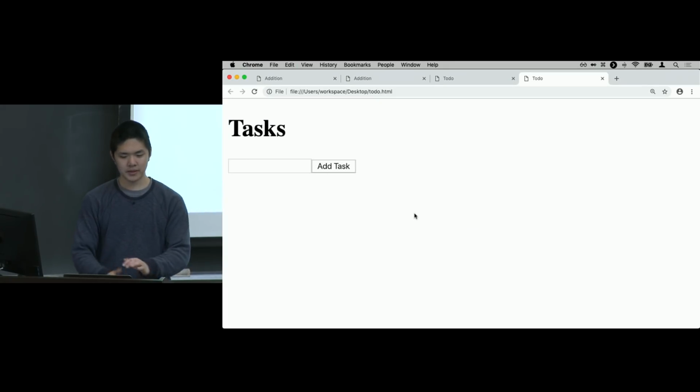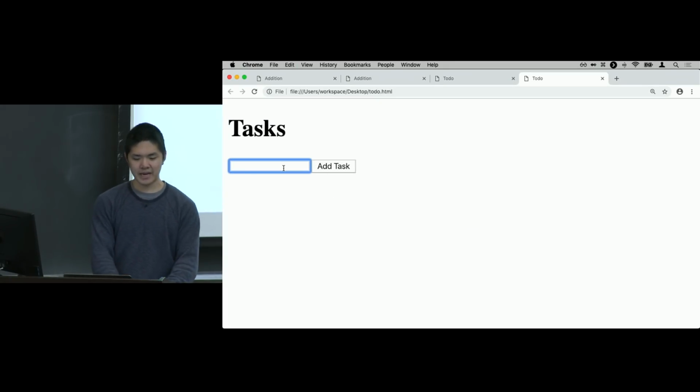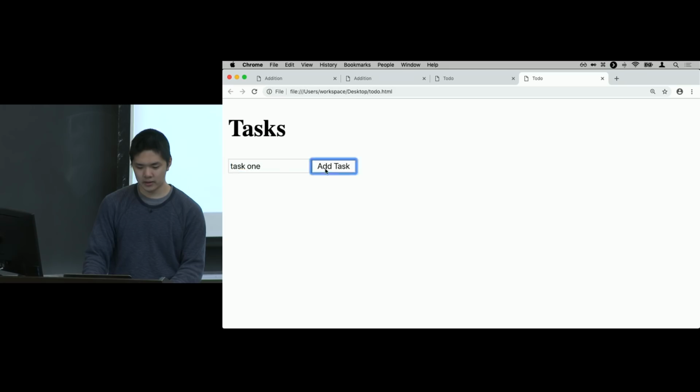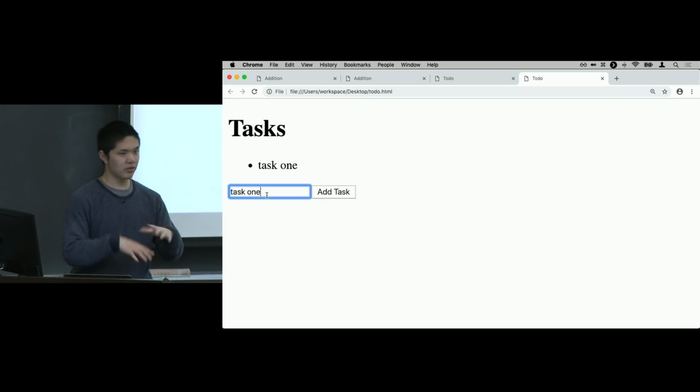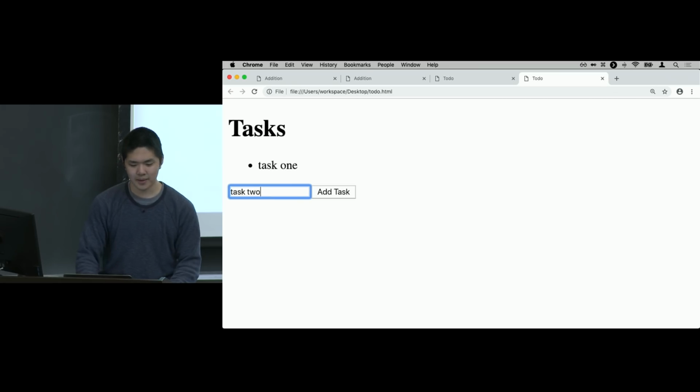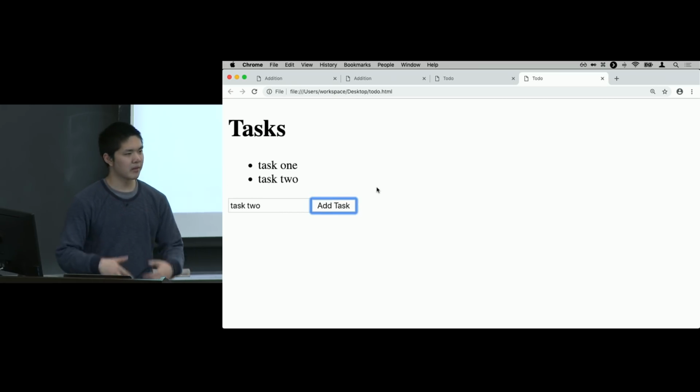Go ahead and refresh the page. So tasks, I can type task 1 here, add the task, and all right, task 1 shows up. Granted, it stayed here in the text field, but that's something we can fix later too. I type in a second task, click add task, and all right, that task is added to the list as well.